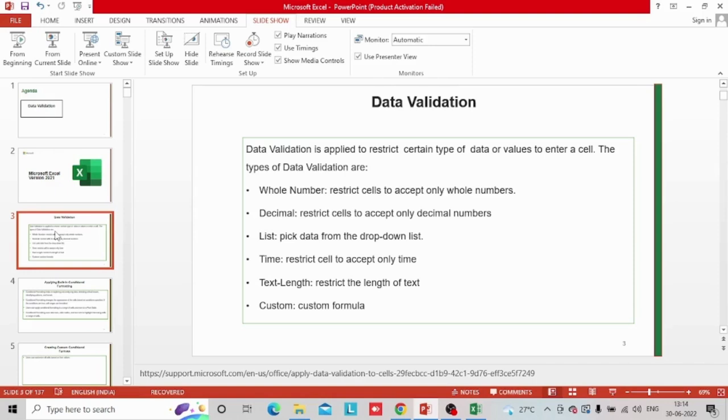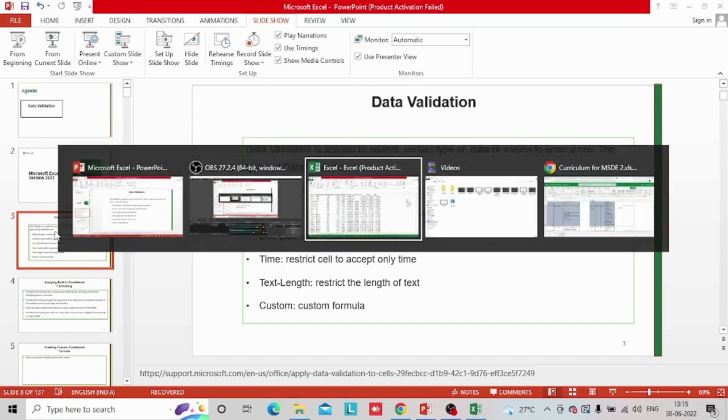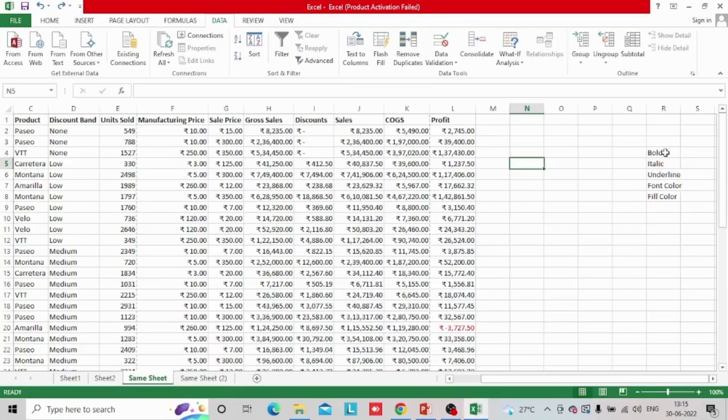So let's start with list, which means picking data from a drop down list. As you have seen in a lot of sheets you have worked on, there is a drop down menu. So let's see how we can create it. Let's go to Excel. I have written something in bold, italic, underline, font color. Now I have to make a drop down list for these names.